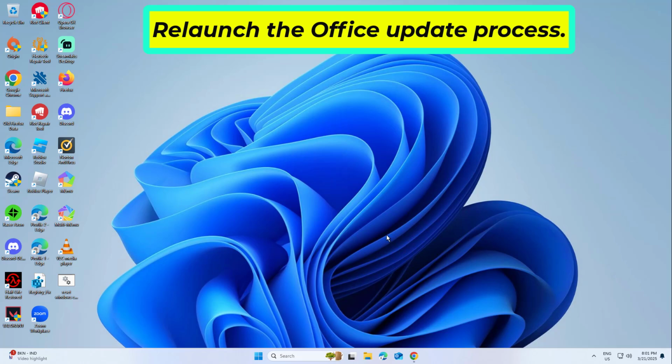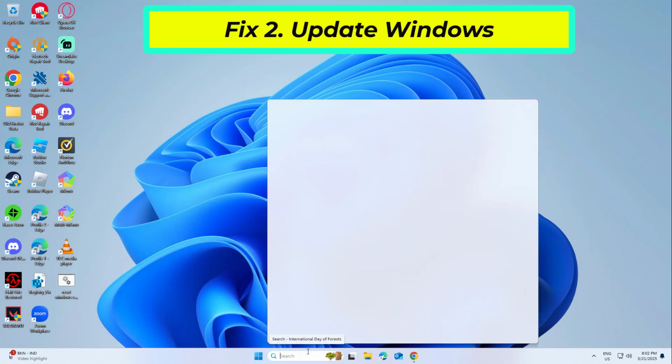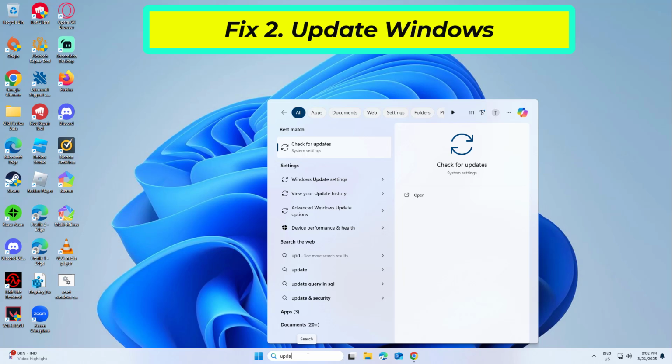If that didn't work, outdated system files can misalign with Office, so make sure your Windows is updated.